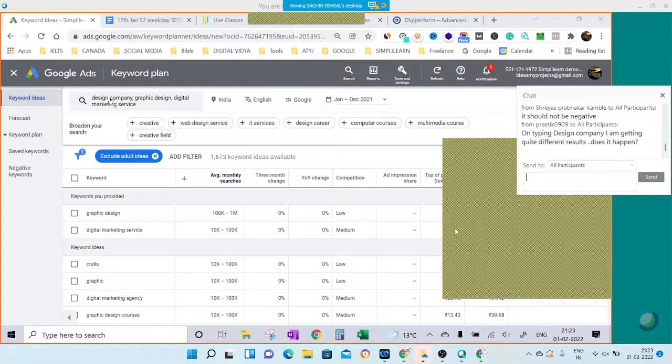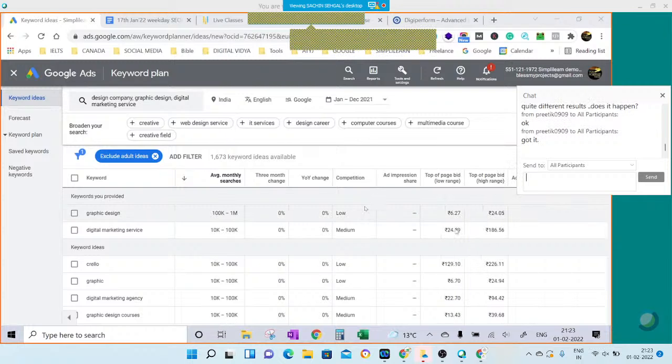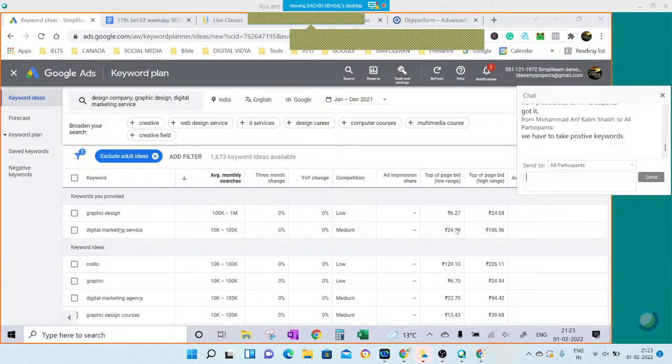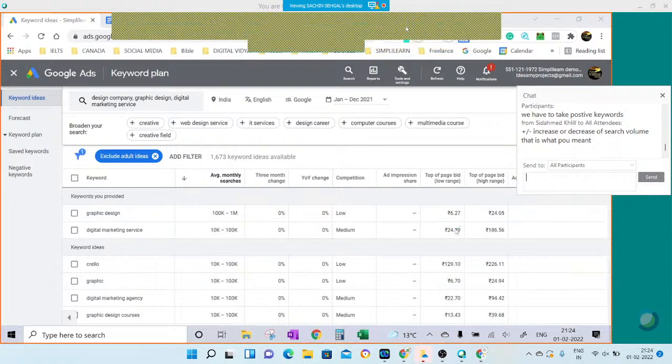It could be because I'm using combinations. That's why, Preeti. I'm using combinations, that's why it is telling me this. I provided a number of keywords, not just one. So I provided design company, graphic design, digital marketing service, all three. So on the basis of that, the suggestions are being given.